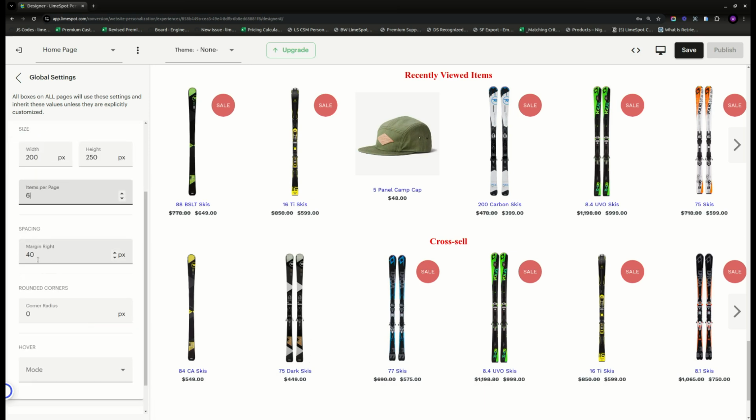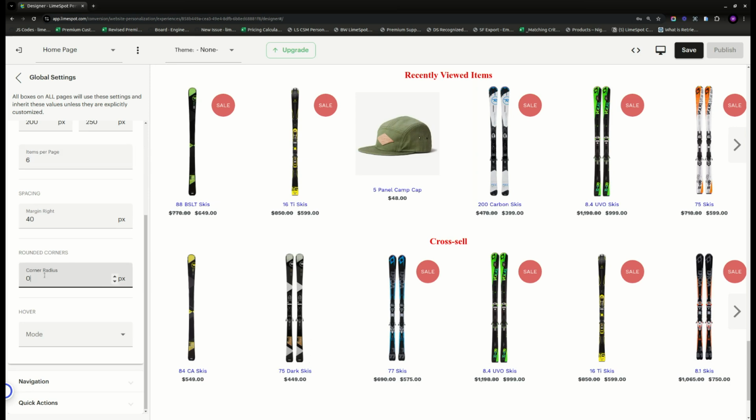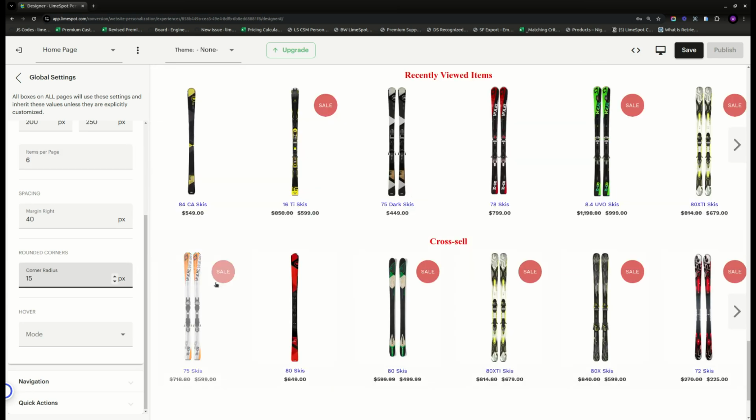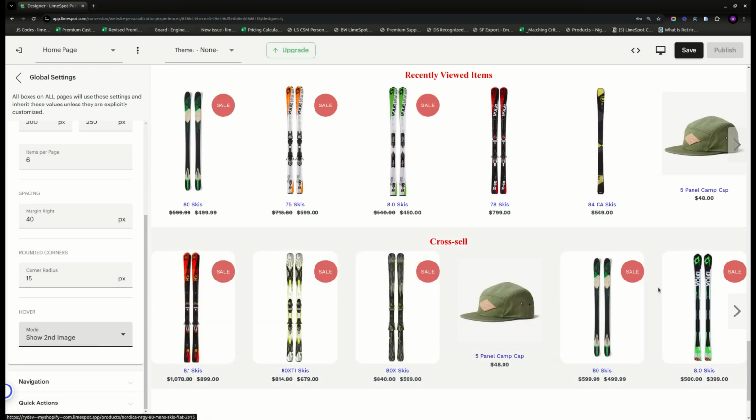As well, you can change the spacing between items here. It's set at 40 as a default, and you can also change the corner radius of the images. As you can see now, the images have rounded corners. As well, you can change how the hover works for these images. So if we chose show second image, if there's a second image for these products, when your customers hover on them, they're going to see that product.